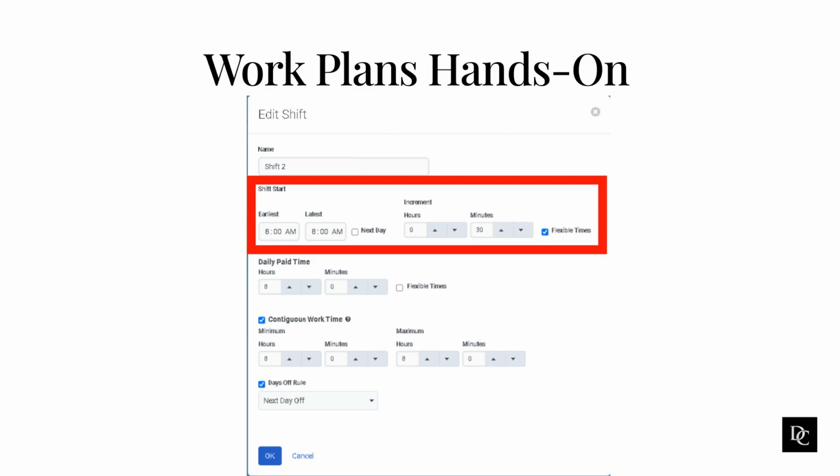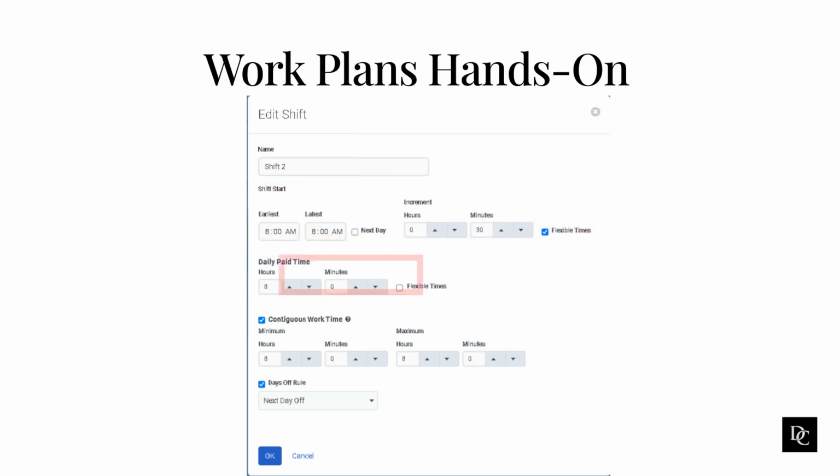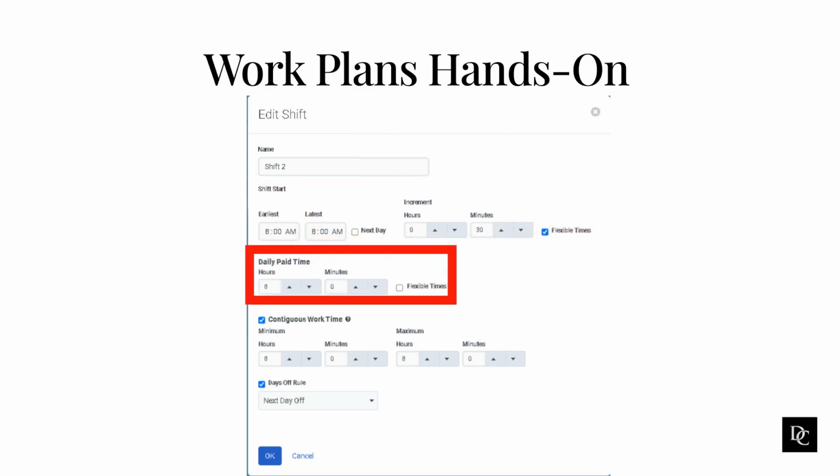Under Increment, use the hours and minutes up and down arrows to set the amount of time between shift start times. In the Daily Paid Time area, use the hours and minutes up and down arrows to set the amount of daily paid time for the shift. To allow for flexibility in the shift's daily paid time, select the Flexible Times checkbox. Under Minimum, set the minimum amount of daily paid time allowed for the shift. Under Maximum, set the maximum amount of daily paid time allowed for the shift.